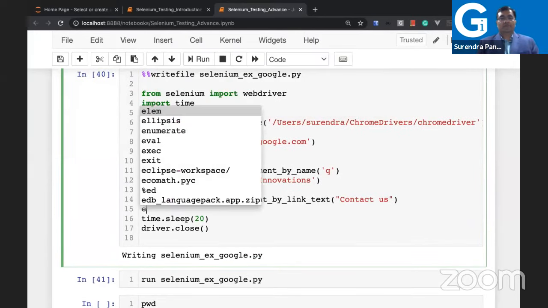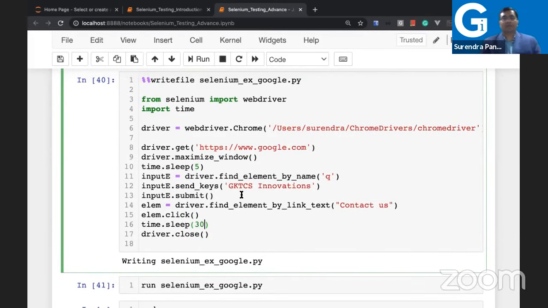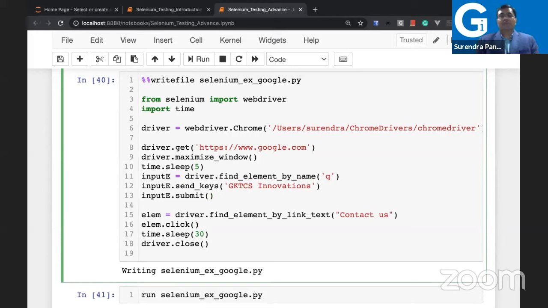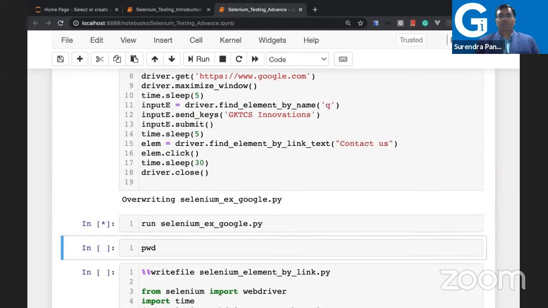This is something like element dot click, and okay, we'll wait for 25 to 30 seconds now, because this is going to take some time. Let us check also if there's an error, because we have to check whether the text contact us is there or not. So time dot sleep for, let's say, 5 seconds here, and I'm just saving this program now, and let us run this one more time, and I'll share the screen.